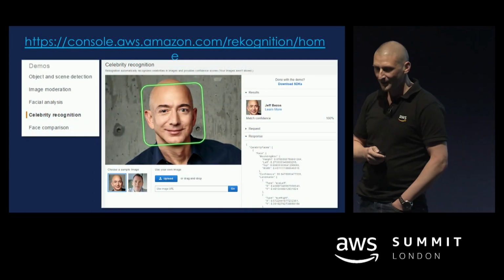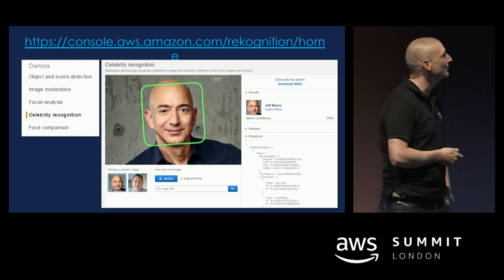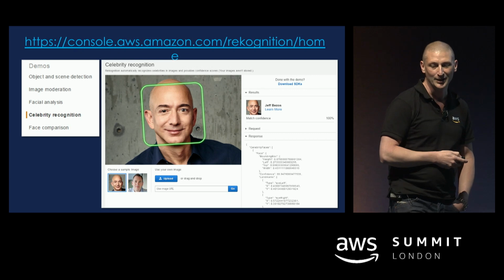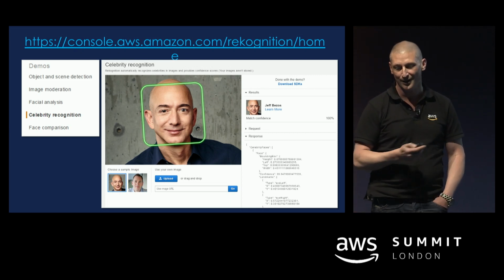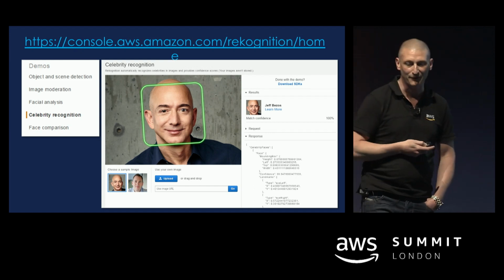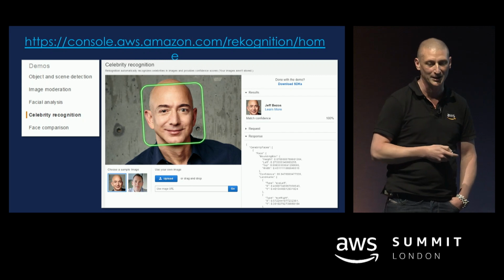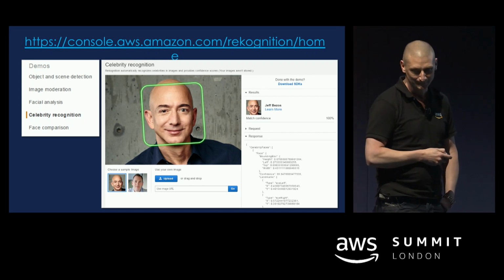So, celebrity recognition. The way this process works is you upload the image, as we've done previously, and you get returned back the JSON data showing you the information on the celebrity face, where the face was detected, the bounding box, and information on the probability of who the celebrity is.